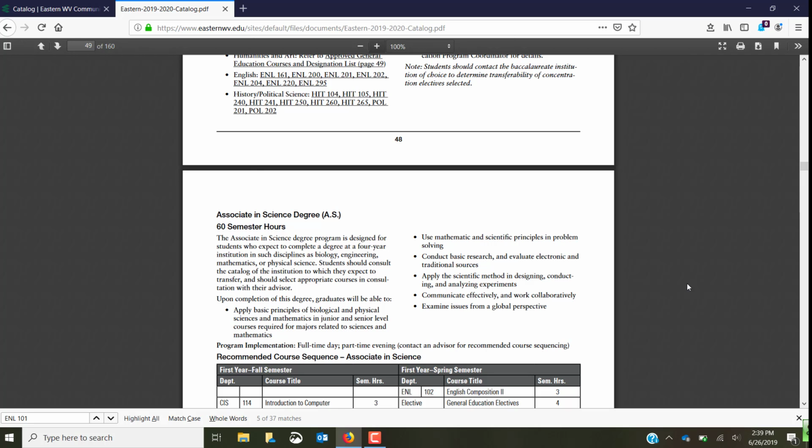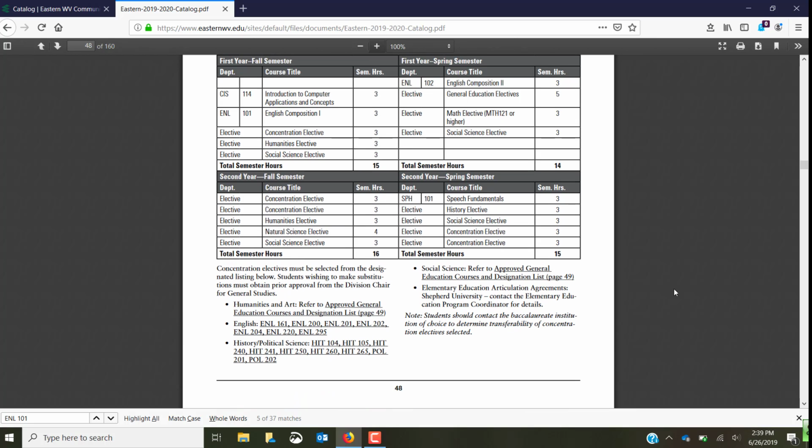The AA and AS degrees are typically used by students who intend to transfer to a four-year institution. It's often very cost-effective to come to Eastern for a couple of years, fulfill most of your general studies requirements, and then once you've completed the AA or AS, you can transfer to a four-year school where you would then spend your junior and senior year working on the requirements for specific degree programs.